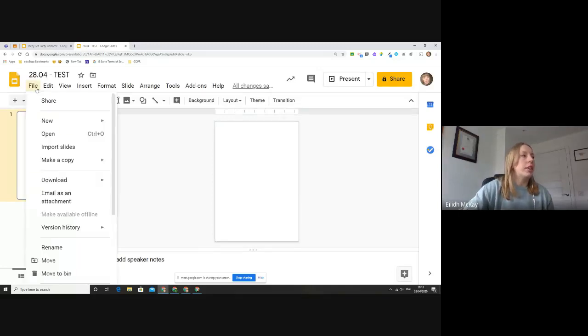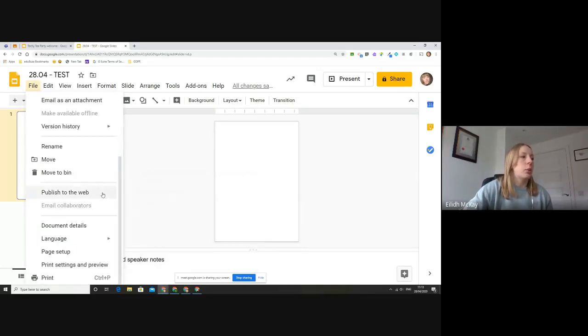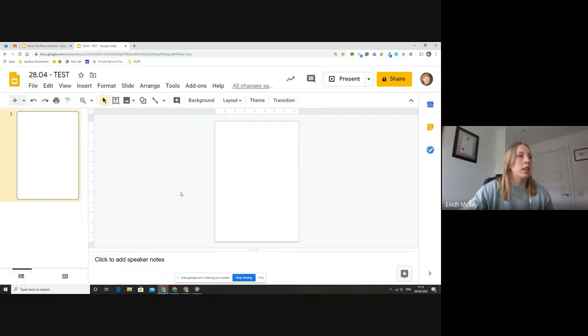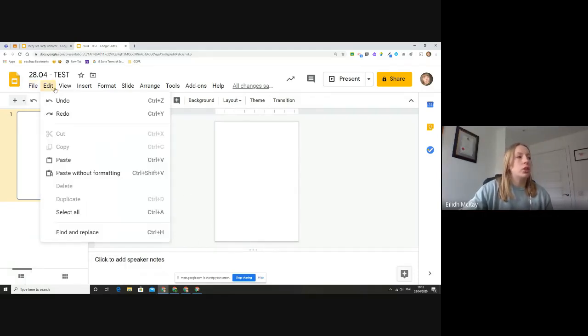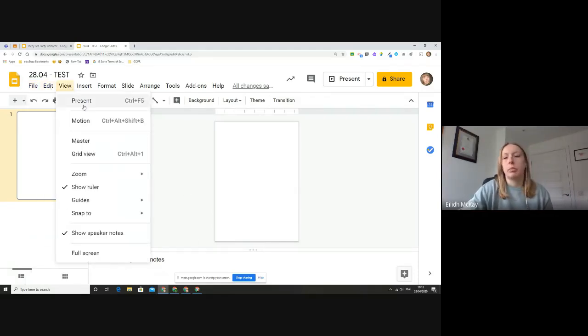And another thing in the file, and that's where I did the page setup. So just making sure that you're aware that that page setup is in file. I don't really use the edit one too often, and the view is where we can present the slide, but you can see this massive button at the top here for presenting. So I never really go into view either.